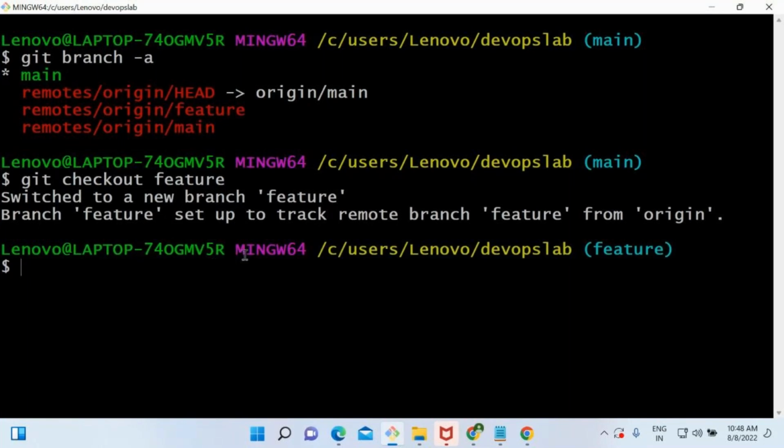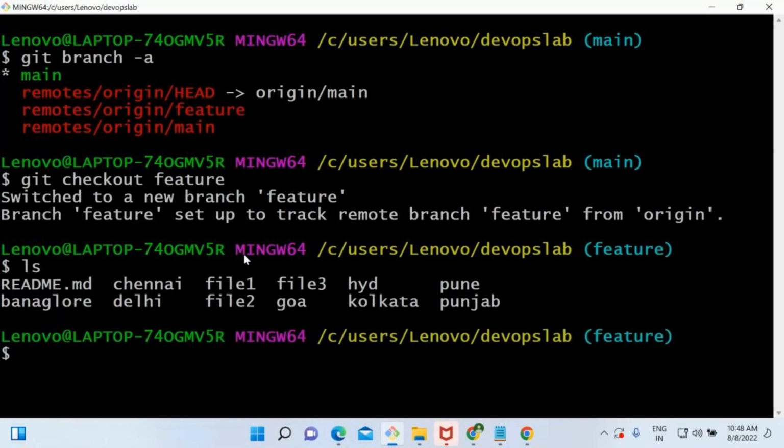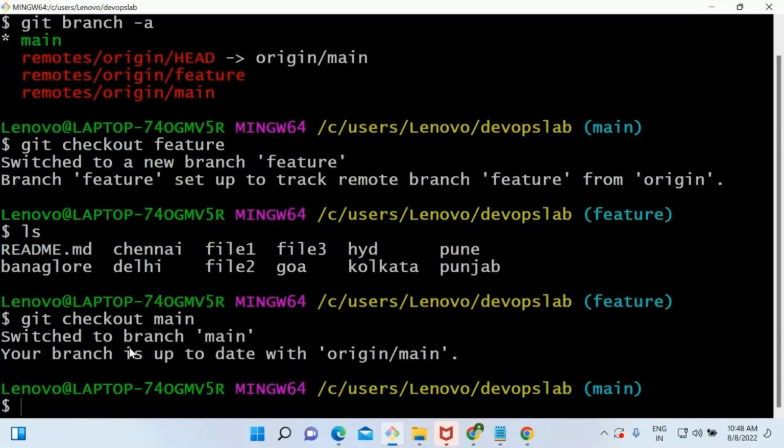Okay. See whether we have all the files or not. Here you can see that you are in the future branch. Now the future branch is fine. Again, I want to go to the main branch. Git checkout main. This way you can navigate from one branch to another branch. Now I'll go to the future branch. Right now I'm in the future branch.